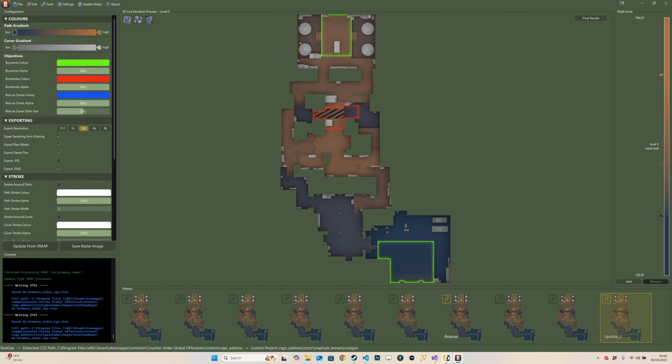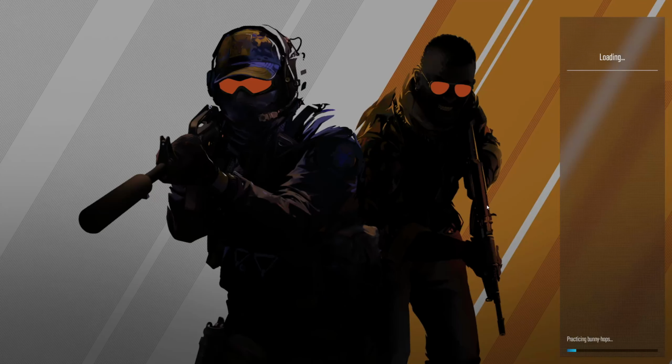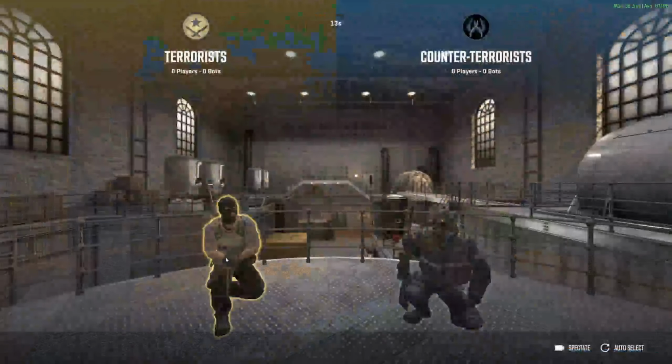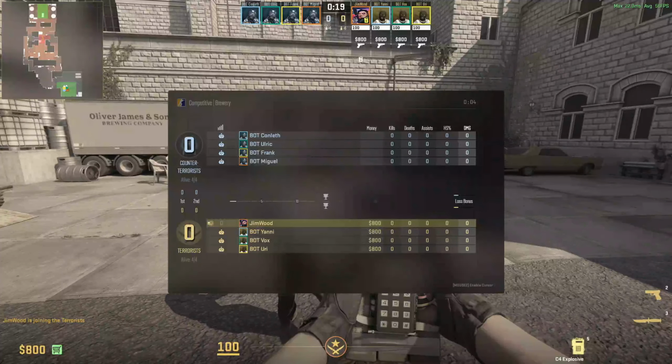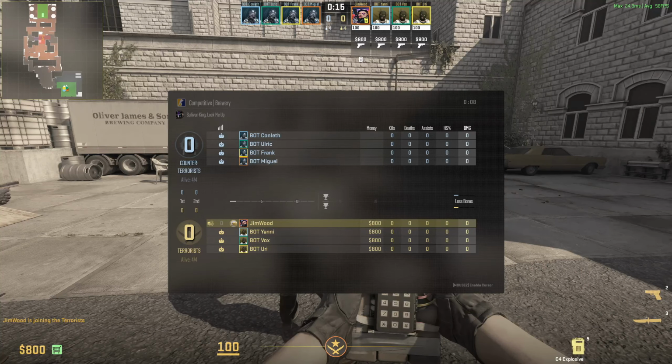So if I now run the map in game, what we're going to see is that it's actually brought those image files over. And there you go. As easy as that. So that has ported the radar image and the radar TXT straight from CSGO versions, got them usable in CS2.